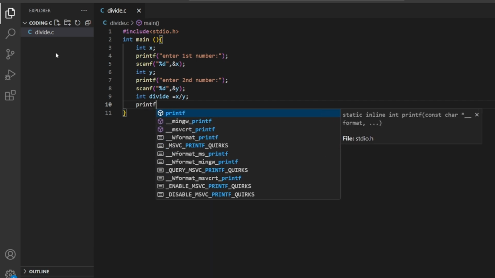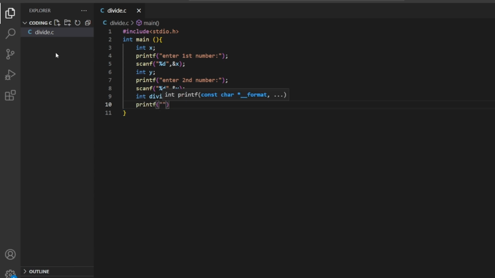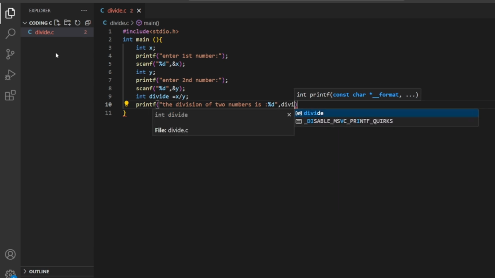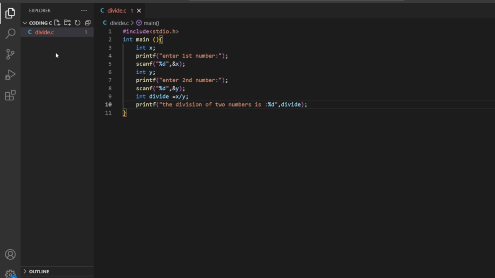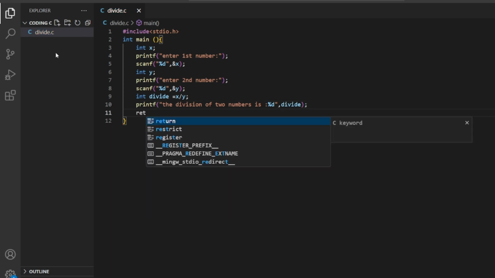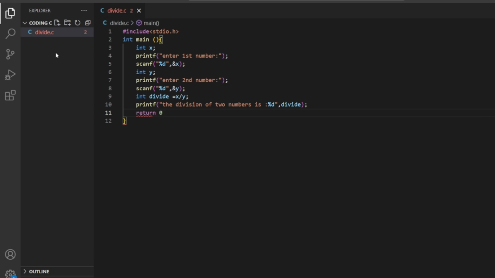Now printf "The division of two numbers is percent d", comma divide. Now we return zero. We run it.